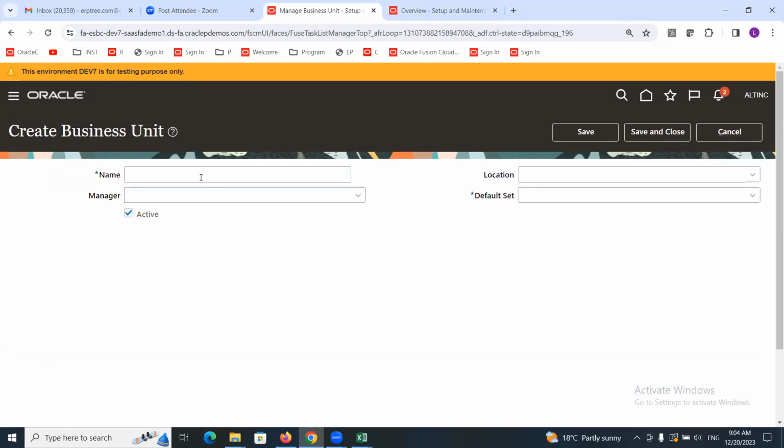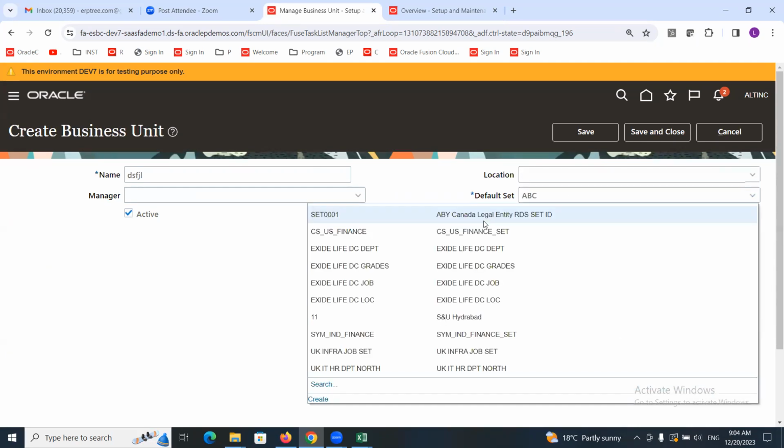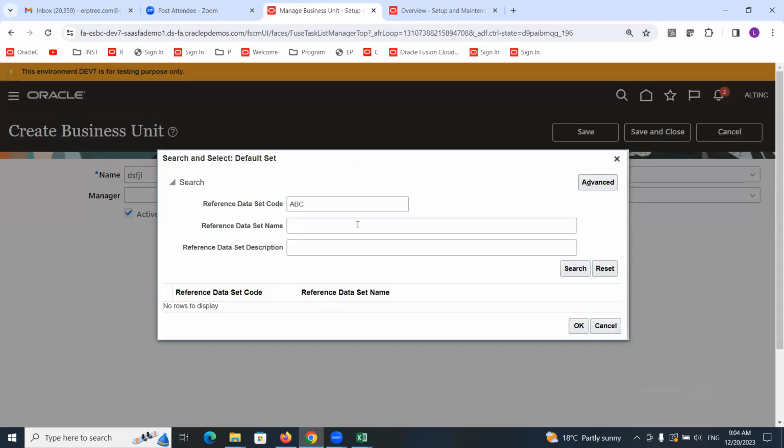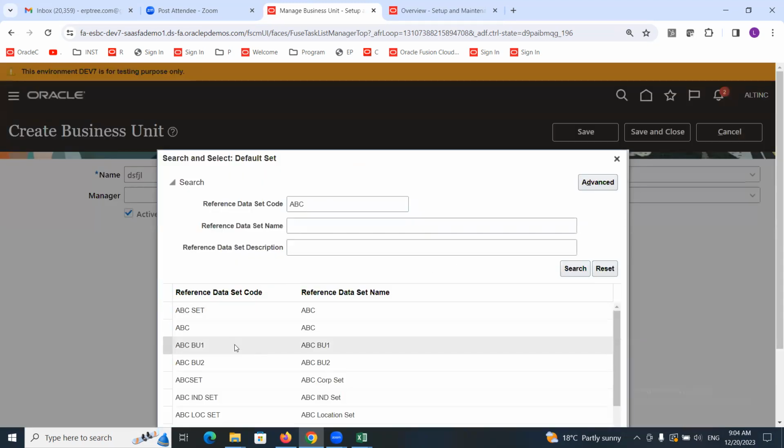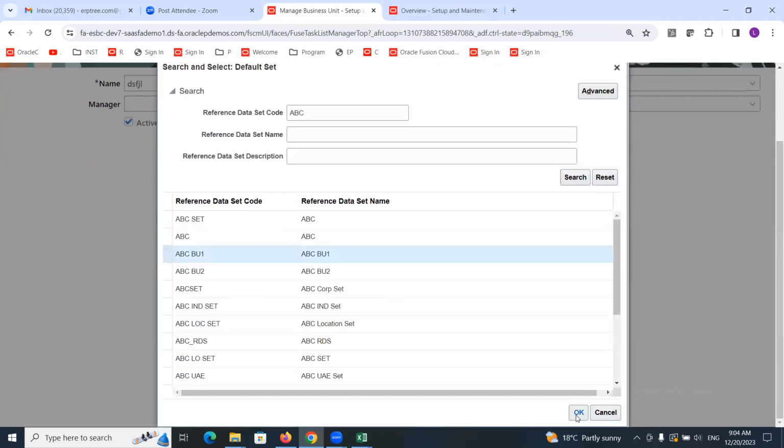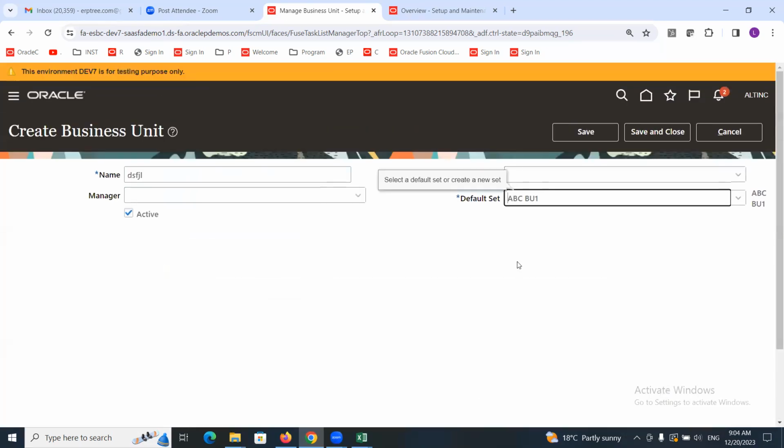Now say you are creating your own business units. You created something, ABC, right? ABC, BU1 and all that you can select here. Common will be given by Oracle as standard, so that if you want Common and Enterprise, both Oracle will provide. Okay. This is how Common is used.